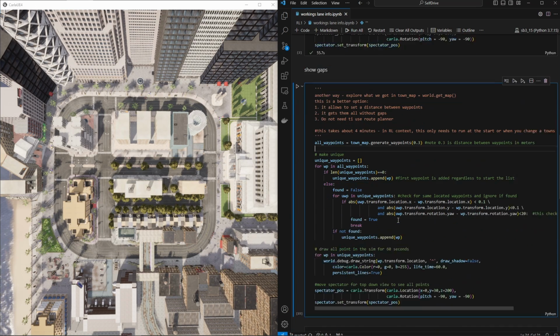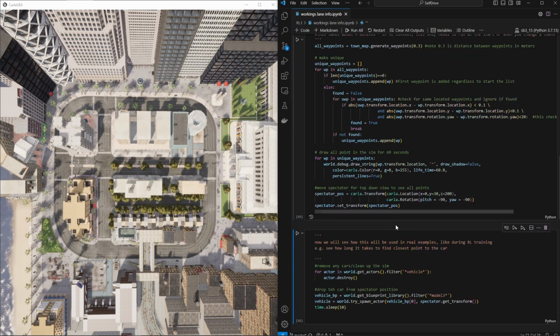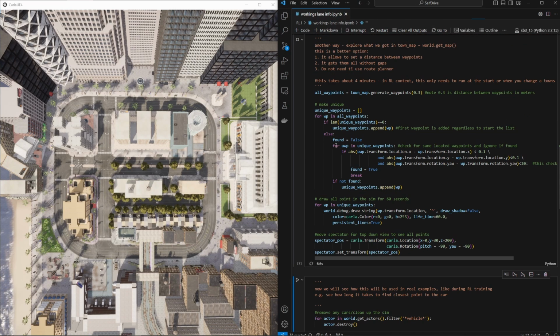And let's see if we can position them on the map and see where they are. The only thing I want to clarify is this part where I'm making them unique. When you make waypoints unique, they don't have a simple number or something that you can just compare to check uniqueness. You need to compare each waypoint and see how close they are in location. And this is where I compare the x coordinate and y coordinate.